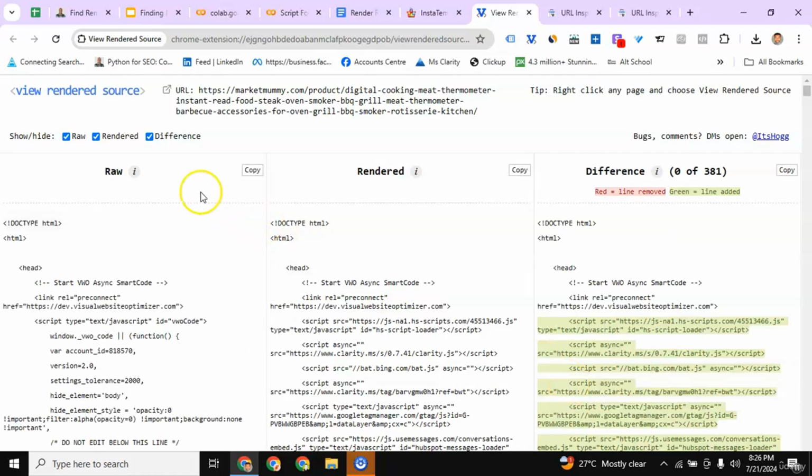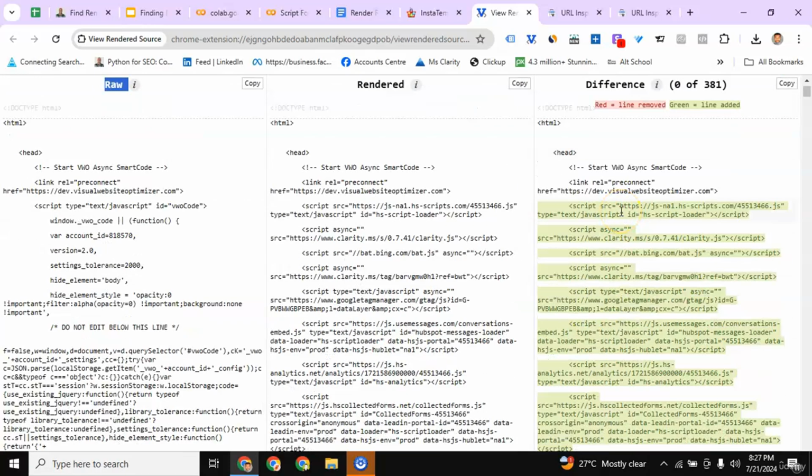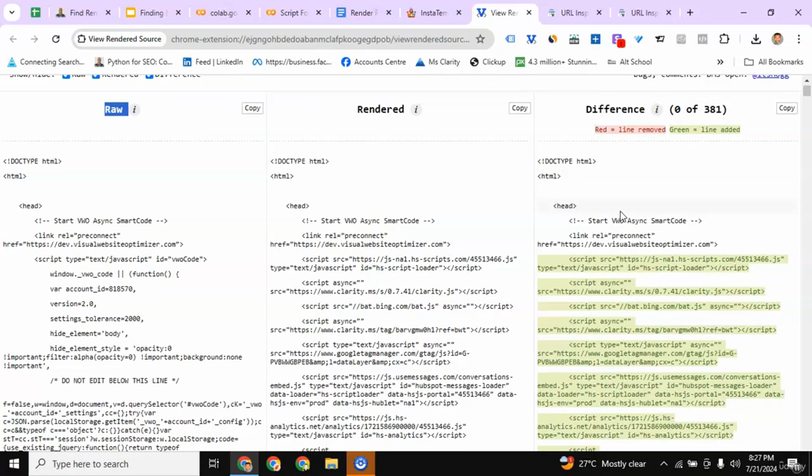Once it is done loading, it gives us 3 columns. The first column contains the raw HTML, the second column contains the rendered HTML, and the third column contains the difference between the raw and the rendered HTML. The green lines indicate lines of code that are present in the rendered version of the page but are not present in the raw version of the page. The red lines indicate lines of code that are present in the raw HTML but were removed after rendering. So this extension allows us to simplify and speed up the process of detecting whether or not there are discrepancies in HTML that could be indicative of rendering problems with that page.